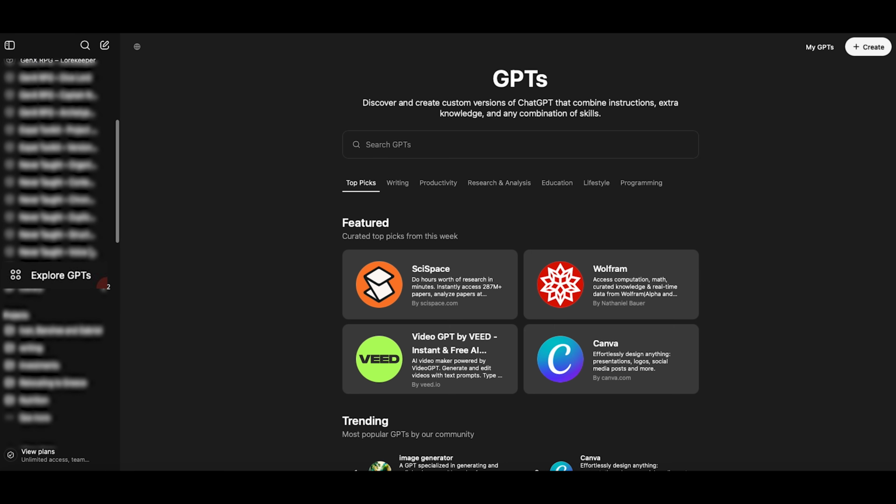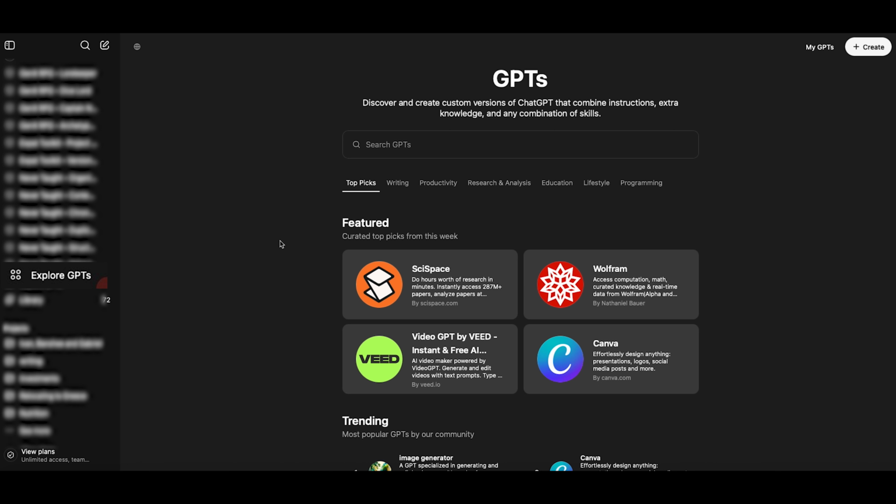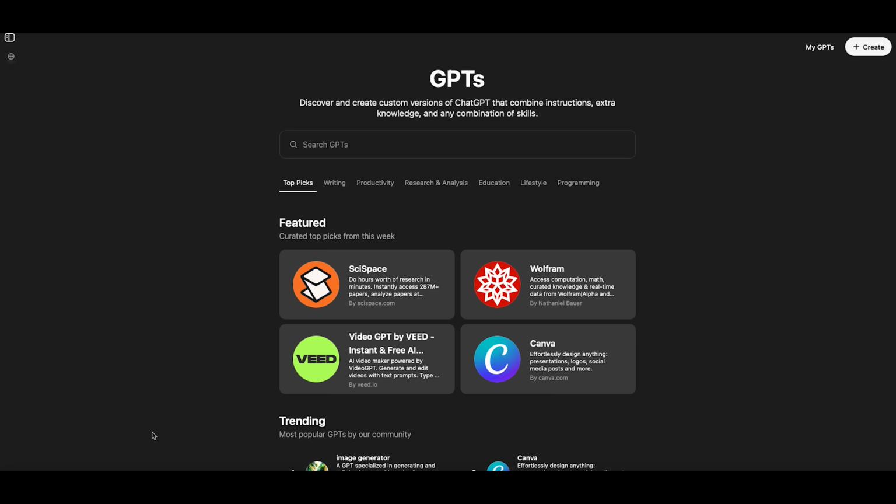And so, for those of you that don't know what they are or how they work, you can just go over here to the side. You see here it says Explore GPTs. When you do that, it doesn't work as far as I know in the app, so you have to be on the web page. What GPTs are is, you can see it says, discover and create custom versions of ChatGPT that combine instructions, extra knowledge, and any combination of skills.